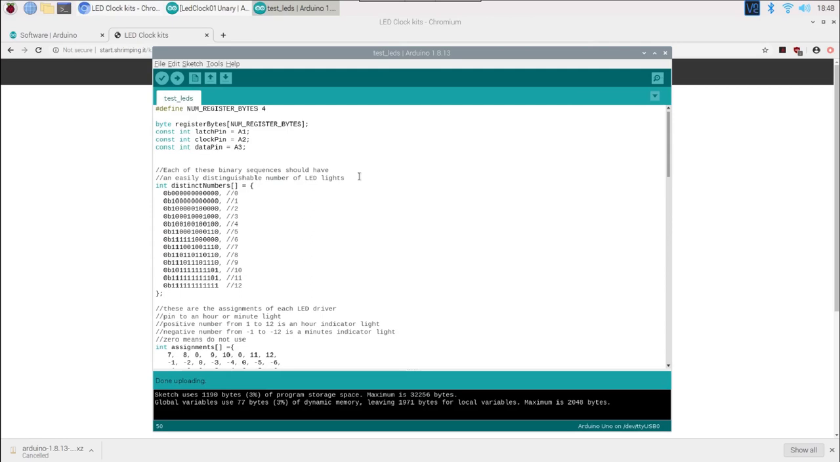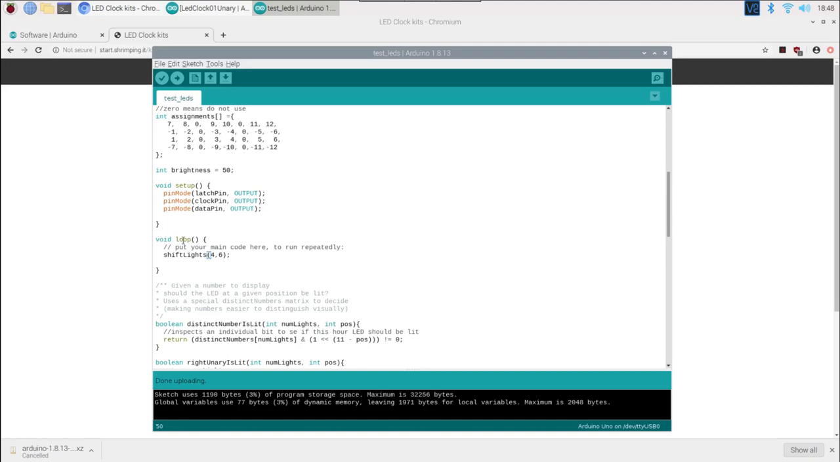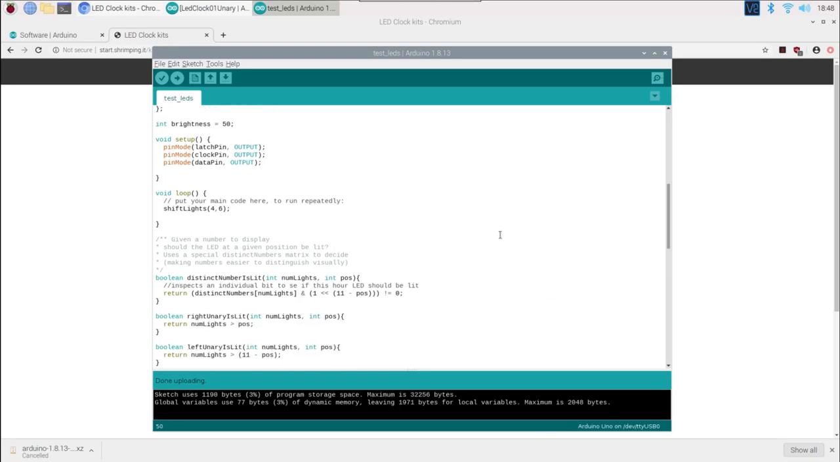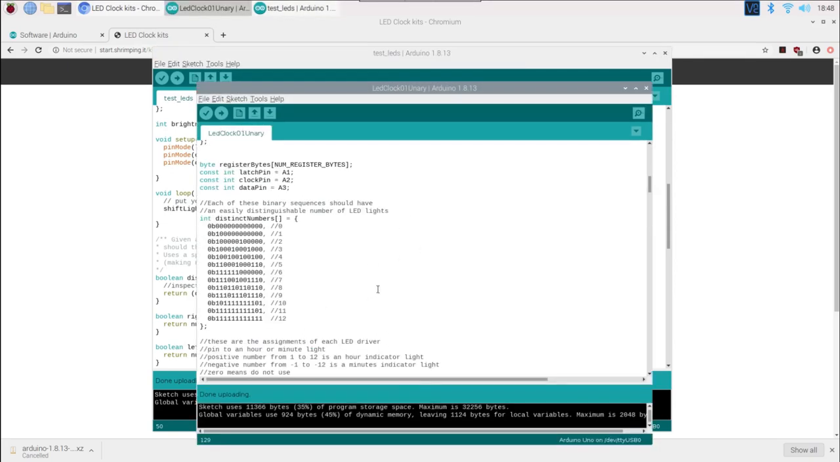So I've just called it test LEDs here, and most of the code's the same, but essentially I've just removed the entire loop and just manually typed in a time here, compile and upload that to the microcontroller, and then I can test each of the times to make sure that it shows a correct value. And then once I'd completed that, move back to the normal clock code and use that for running the program.